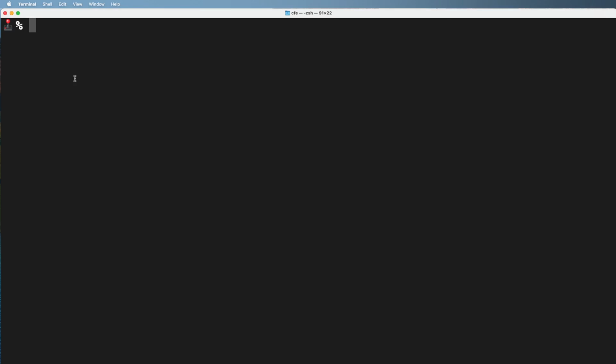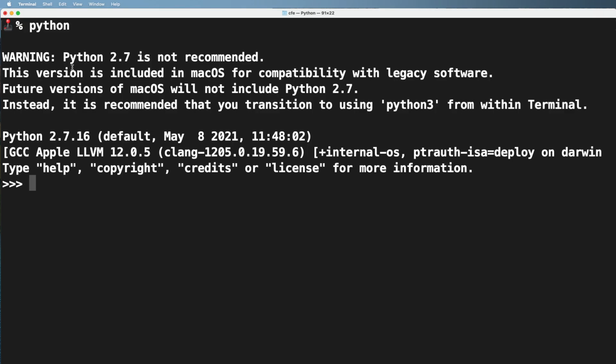Now, to test if we have Python installed, we can type out python on the command line here. So that's what the terminal is. It's a way to access the command line. So if I hit python, it brings me into Python 2.7. Notice I hit enter, and now I'm in Python.